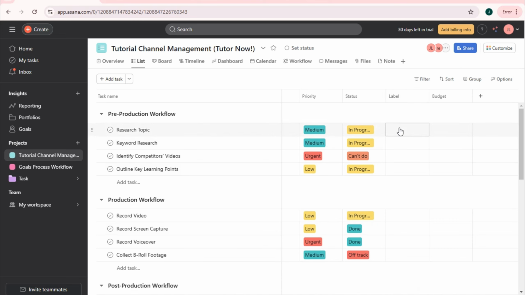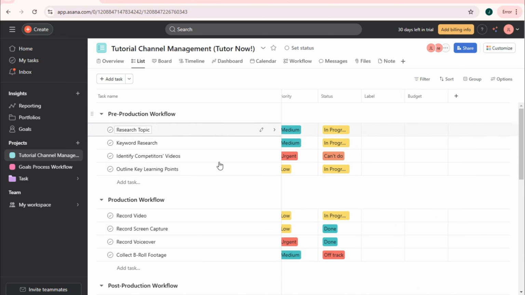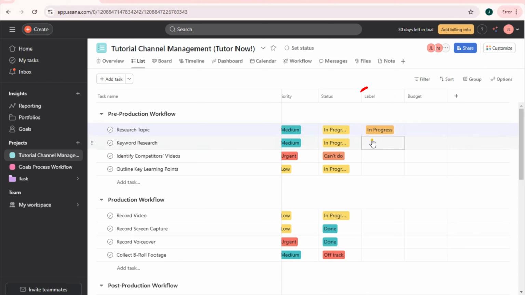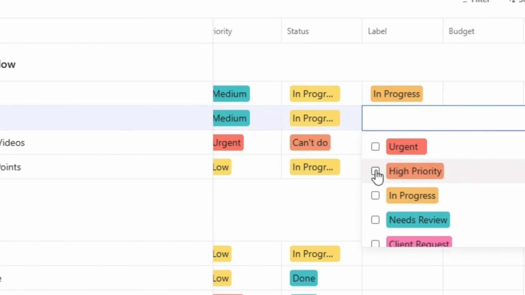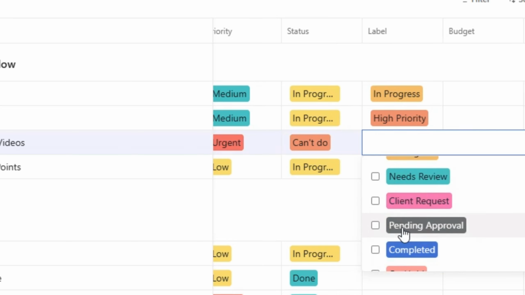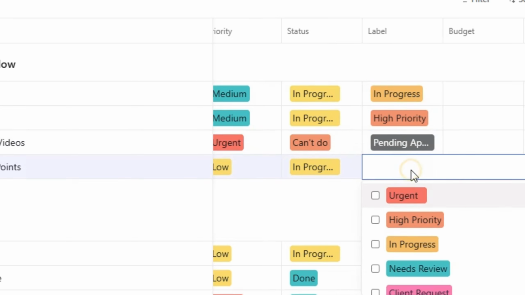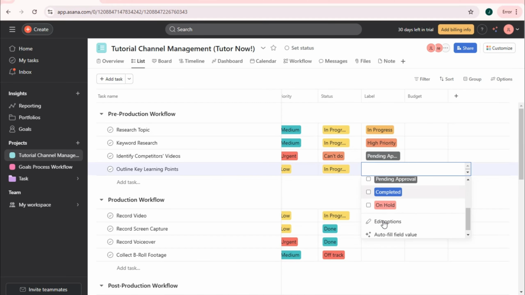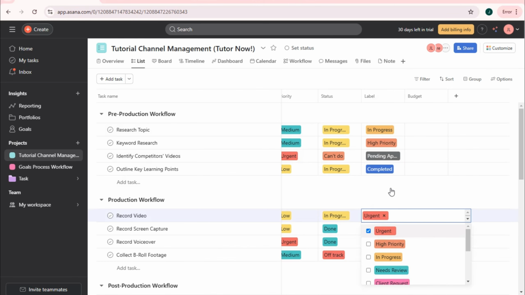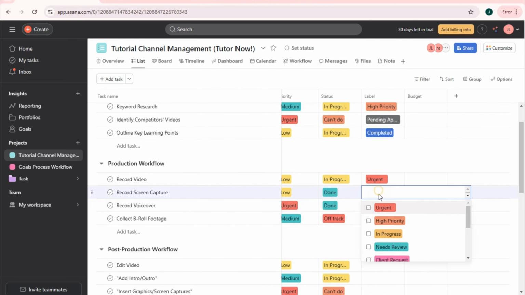Okay, so this is what it looks like. I have set the status, I have set the priority, I also added deadlines and assigned this to specific people. Now let's move on to the label. So actually it's the same thing with status. You can just simply change this if you want, but I have added here more options like needs review, client requests. For this type of field, I have added more options, for example, pending approval, on hold, or client requests, or needs review, something like that.